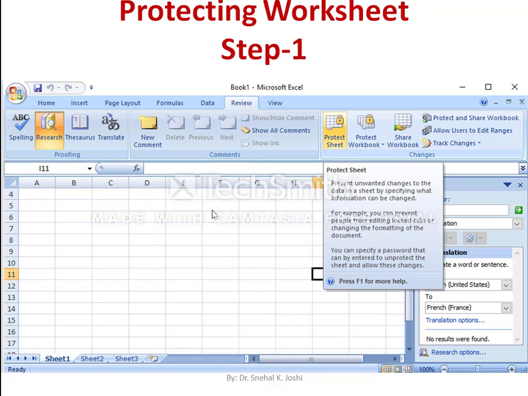For example, you can prevent people from editing locked cells or changing the formatting of the document. You can specify a password that can be entered to unprotect the sheet and allow these changes. So using the password, you can protect as well as unprotect the worksheet.